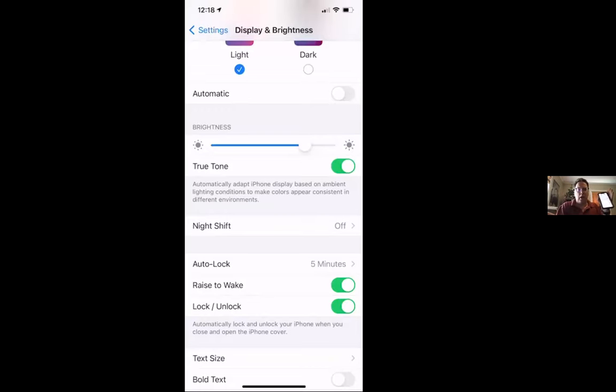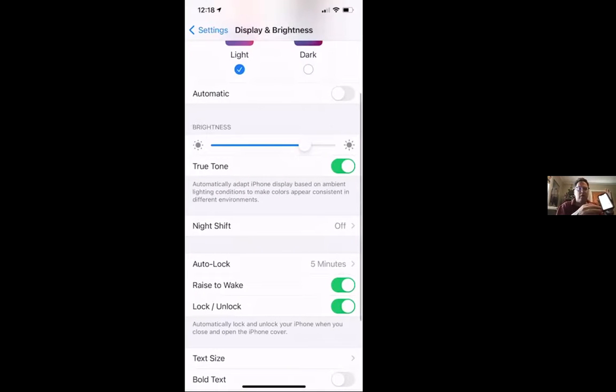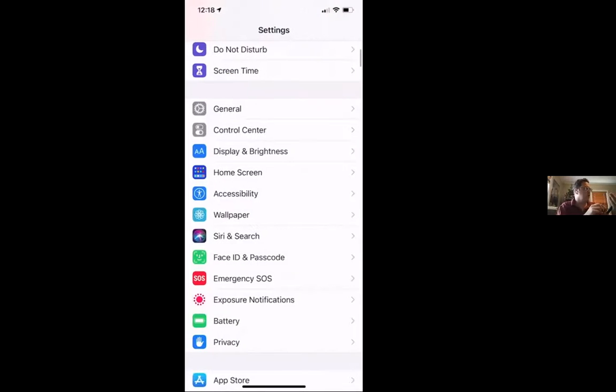A couple other things: how quickly does your phone lock? You can change the auto lock so that it's a different amount of time. And text size. Some of you may like a larger text size on your phone. You can adjust it and it will adjust certain types of text and or make it bold. So you've got a little bit under display and brightness, a little bit of customization that you can do as far as look and feel.